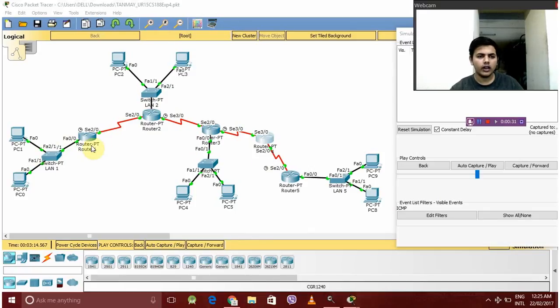LAN 1 is connected to WAN 1 through router 1, and LAN 2 is connected to WAN 1 and WAN 2 through router 2, and LAN 3 is connected to WAN 2 and WAN 3 through router 3, and this router is used to connect WAN 3 and WAN 4, and router 5 is used to connect LAN 5 with WAN 4.